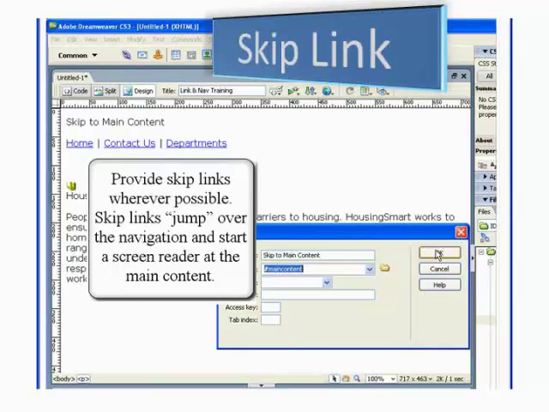Well, every time a person using a screen reader goes to this site and goes to another page, it will read over this. It'll say link home, link contact us, link departments. They already got that idea. They want to be able to skip right to the main content. That's the whole idea with a skip link.